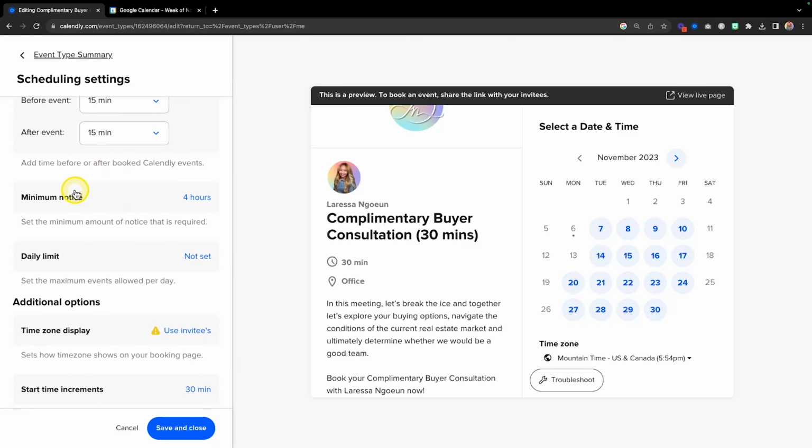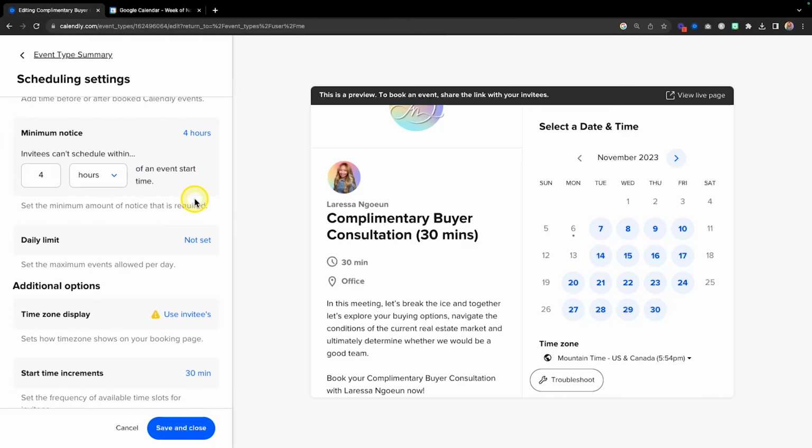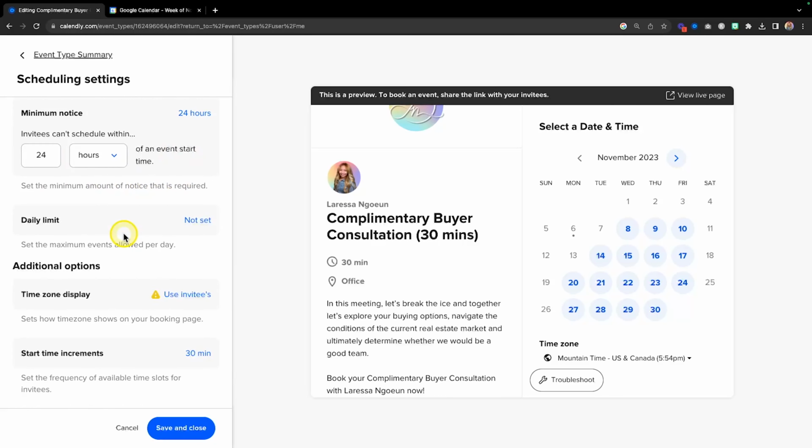Now, what's really important for me is this minimum notice here. So how much time do you want before somebody can book a call with you? Now, typically for me, I like to do a full day or 24 hours. So we can go with 24 hours notice. So I like to be prepared, and I don't like to have surprise meetings. So I put 24 hours, but you can definitely up that or reduce that with whatever you're comfortable with.